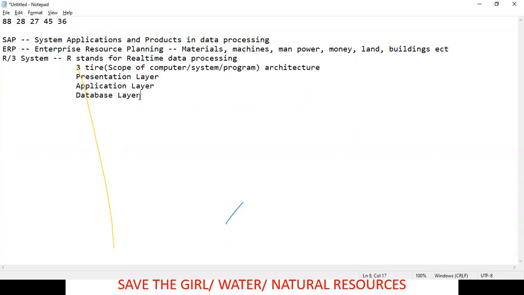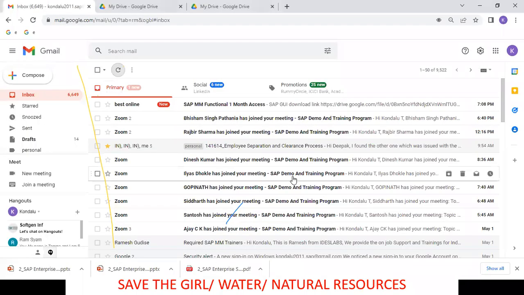For example, if I see Gmail, Google Mail, Gmail is also a good example for 3-tier architecture. How data is processed in these 3 layers, that we should understand. So to understand that more, I will take my Gmail.